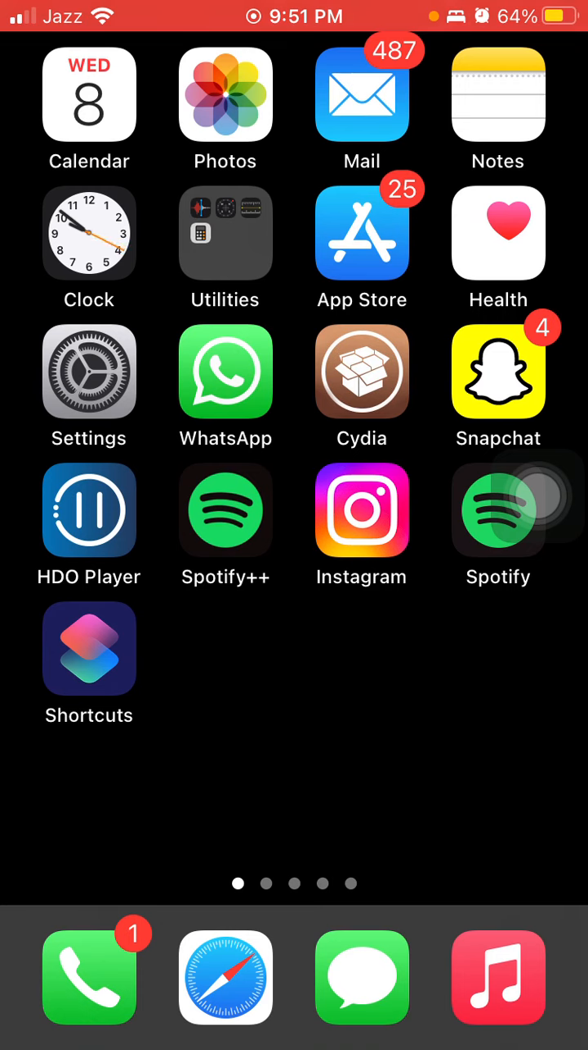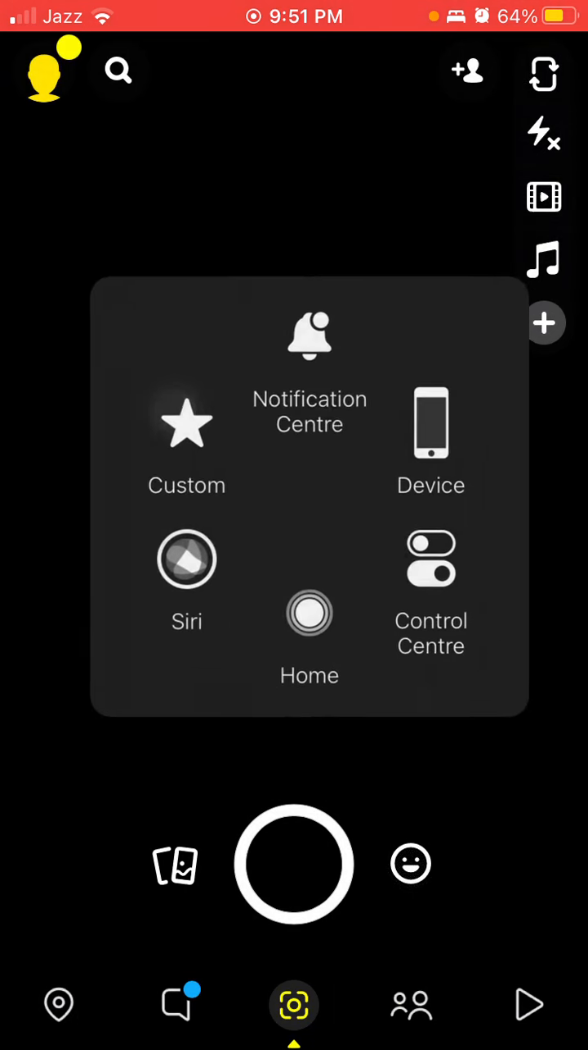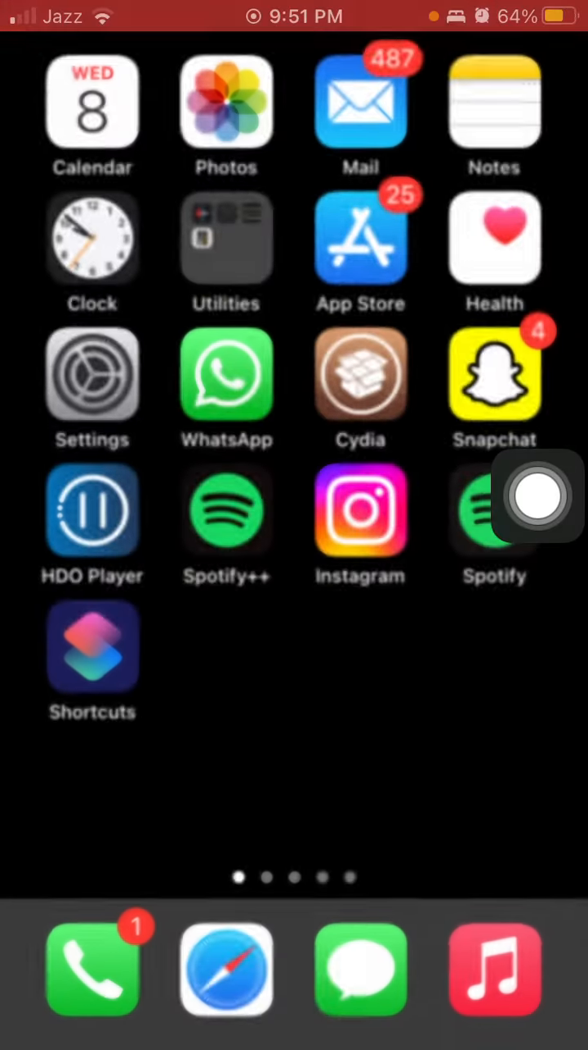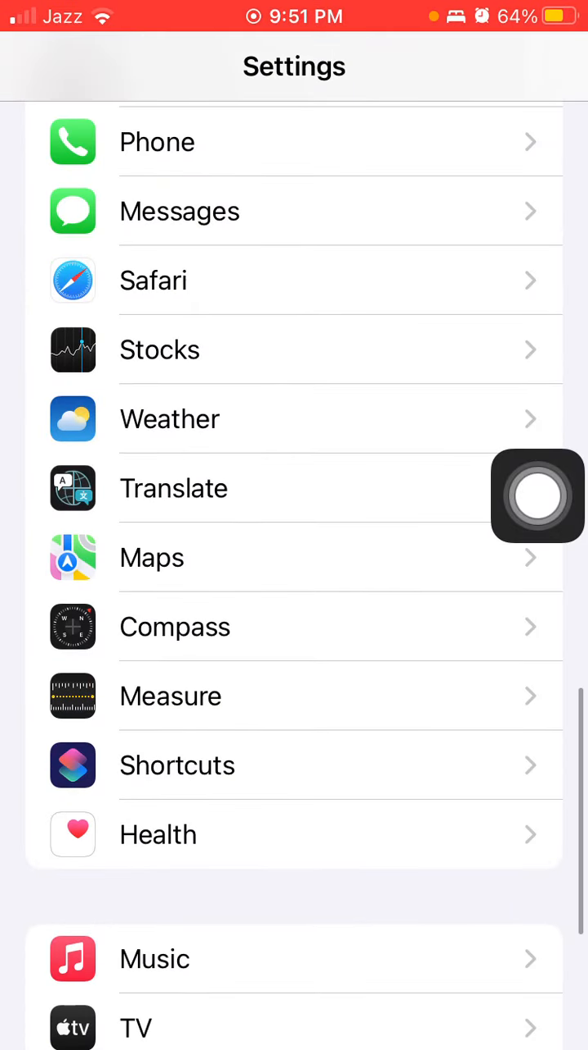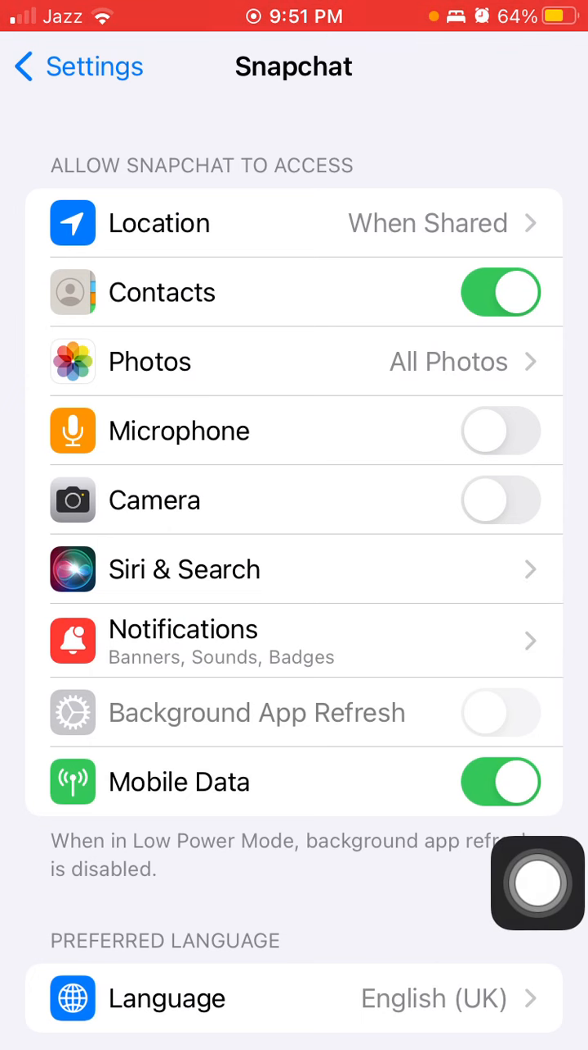Today in this video I'm going to show you how to enable or activate camera for Snapchat, how to access camera in Snapchat in iOS as well as Android devices. When we launch Snapchat and it says unable to access camera, now tap OK and force close the Snapchat app and launch settings. We have to scroll, find and tap on Snapchat. Under Snapchat, we have to make sure that camera is enabled for Snapchat.